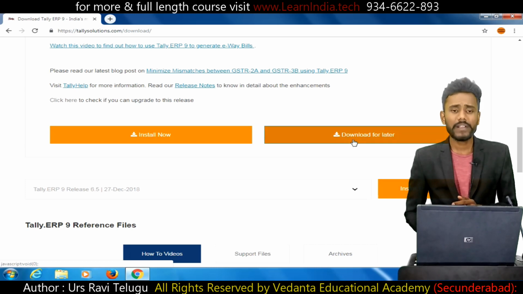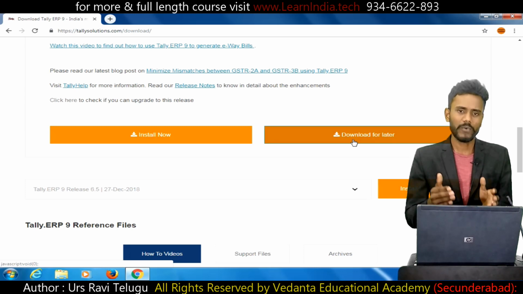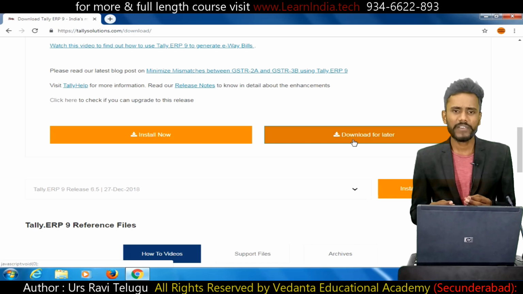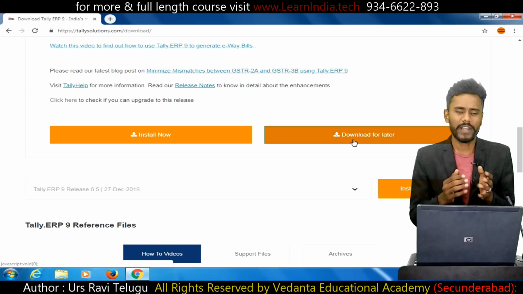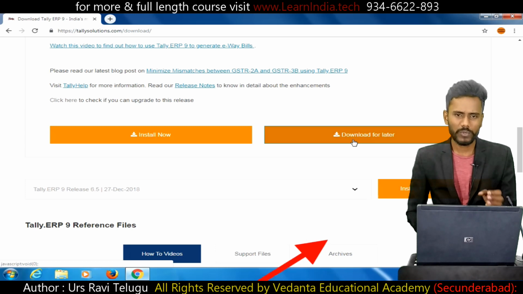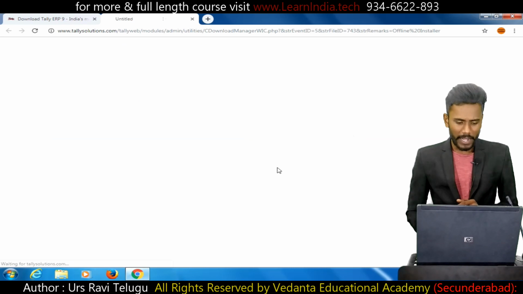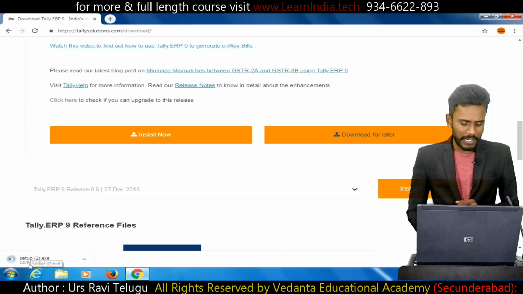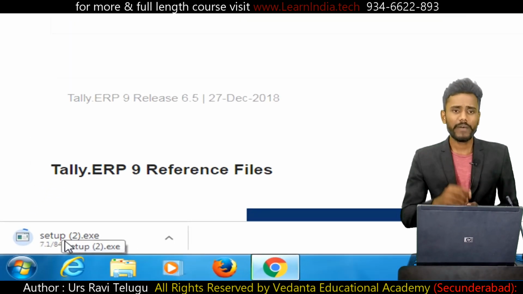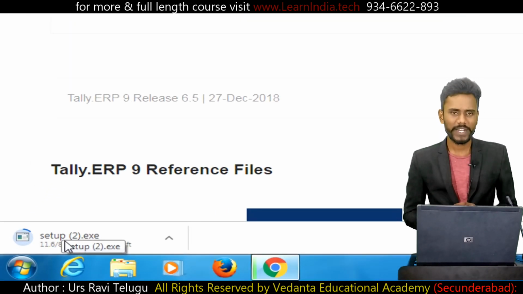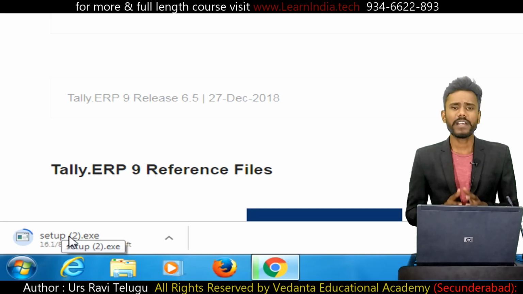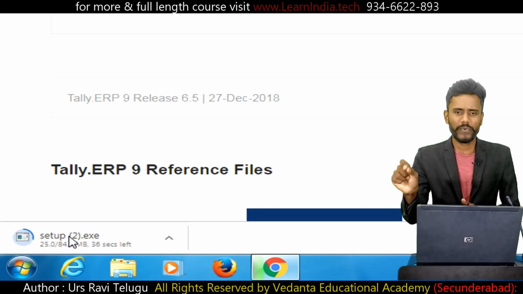And when you click on download for later, the complete setup file will be downloaded, and you may install Tally application at a later time, even offline, right? So it is better to go with download for later. When you click on download for later, automatically the downloading process will start in the name of setup.exe, right? It is around 84.5 MB, so it takes around 2 to 3 minutes.